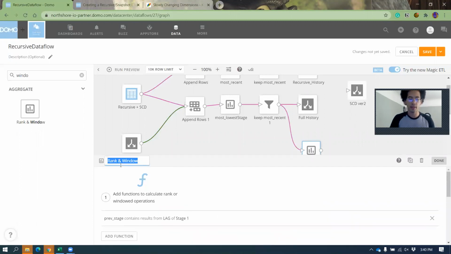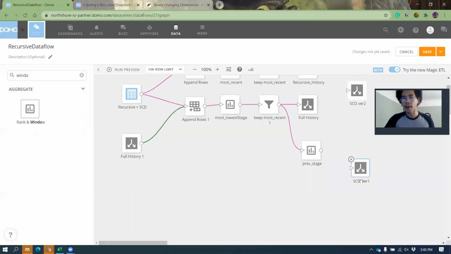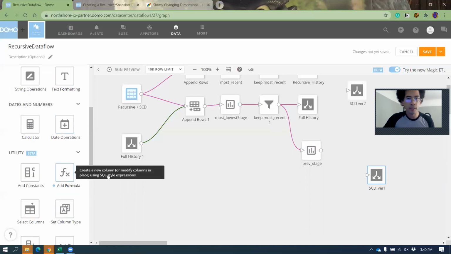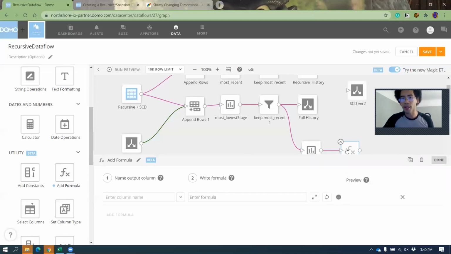So this will give me the previous stage. Now, after I have previous stage, I need to implement my logic that defines, is this a new row, a valid new row, or not? And I'm going to use a formula here. By the way, this is a Magic 2.0 enhancement, the ability to write formulas in Magic that look like BigQuery or MySQL.